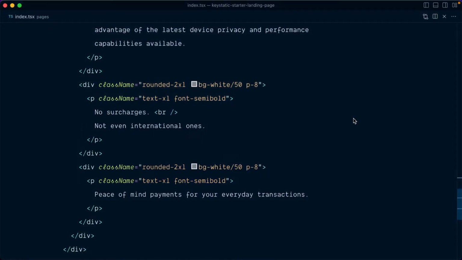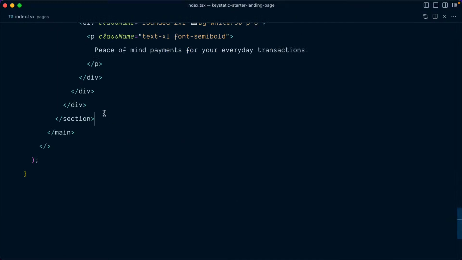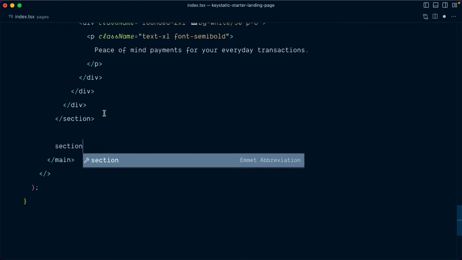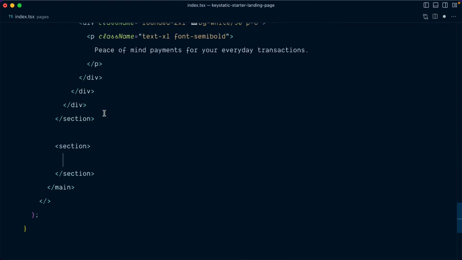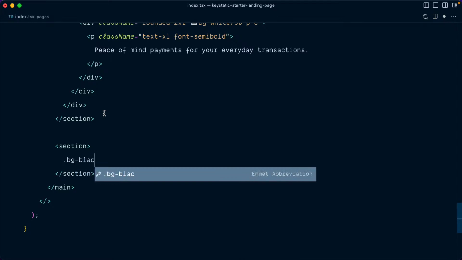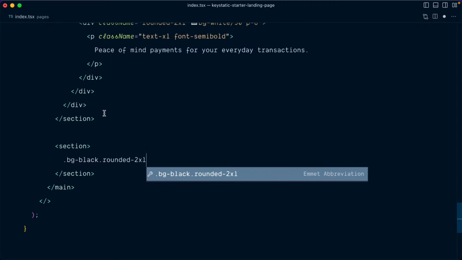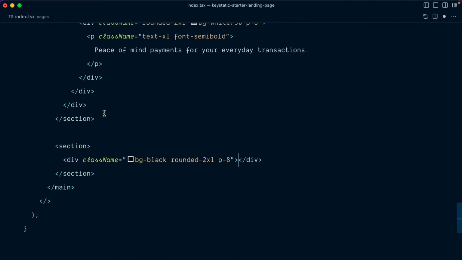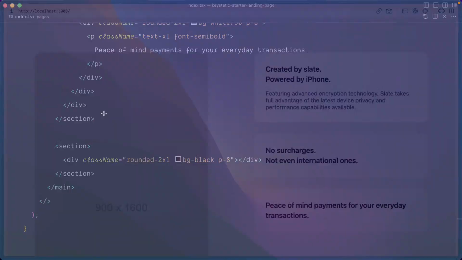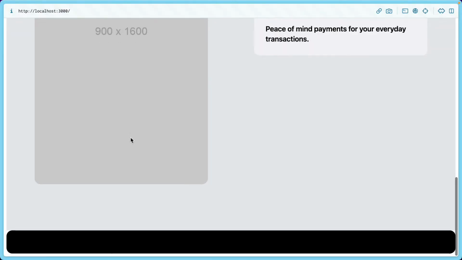So I've started doing sections for each section, which, I mean, it's not bad. I don't know if everything should be a section, but I'll roll with that for now. So here, I want to have a background black, rounded to XL, padding, let's go 8, like a big box. Let's see our big box.